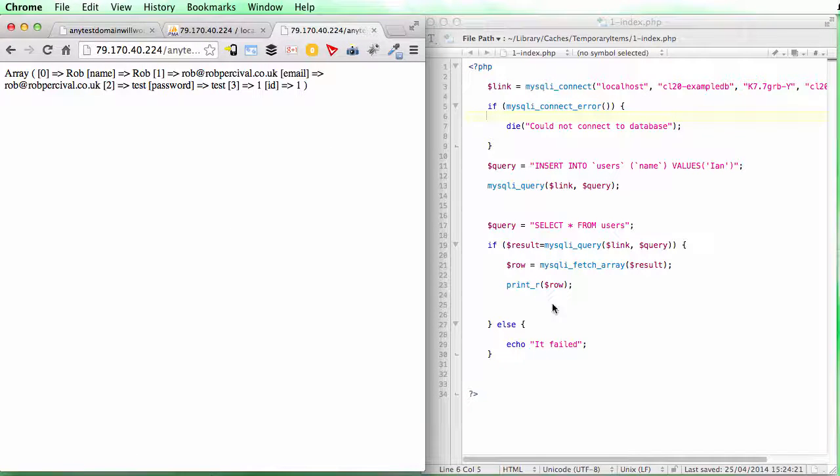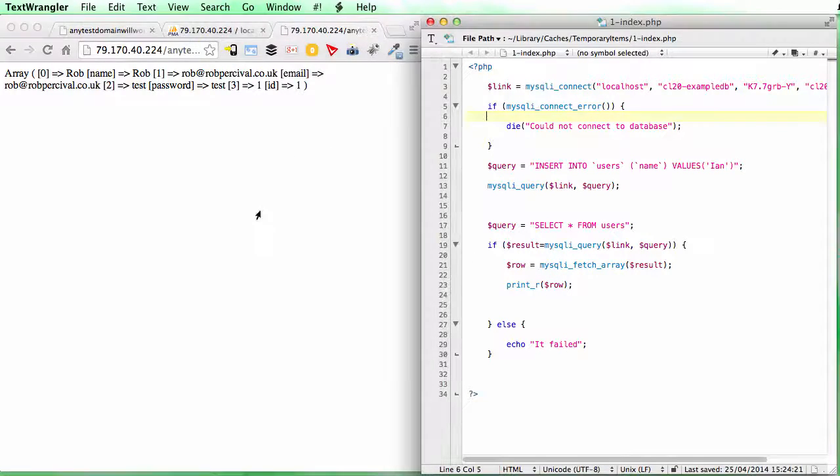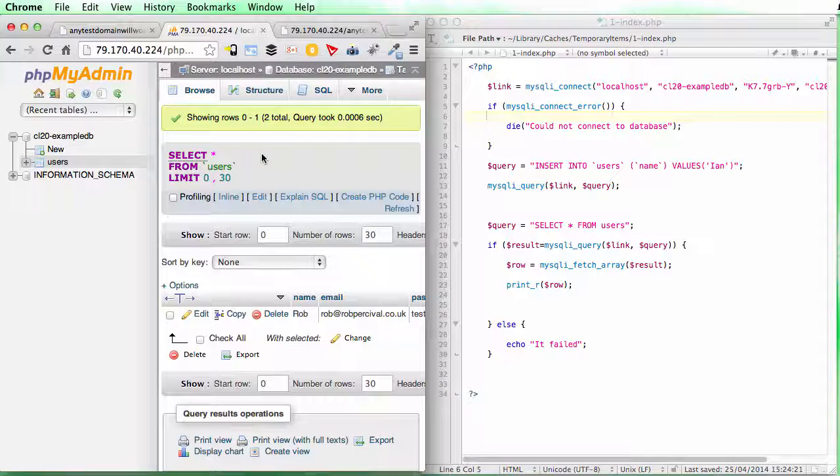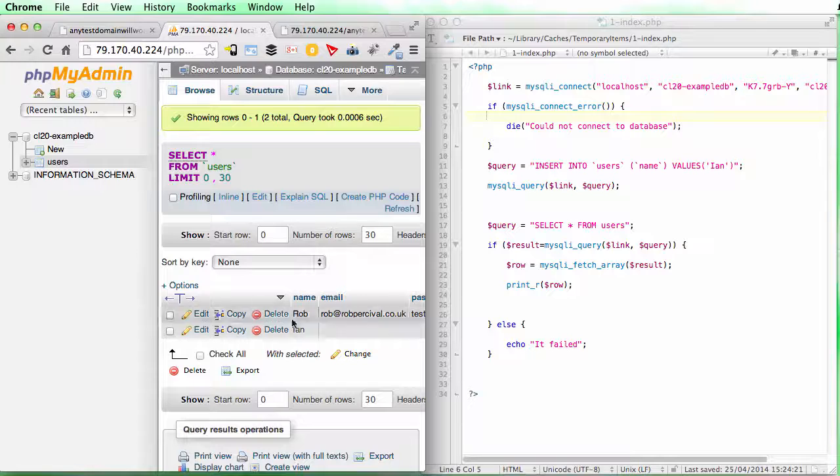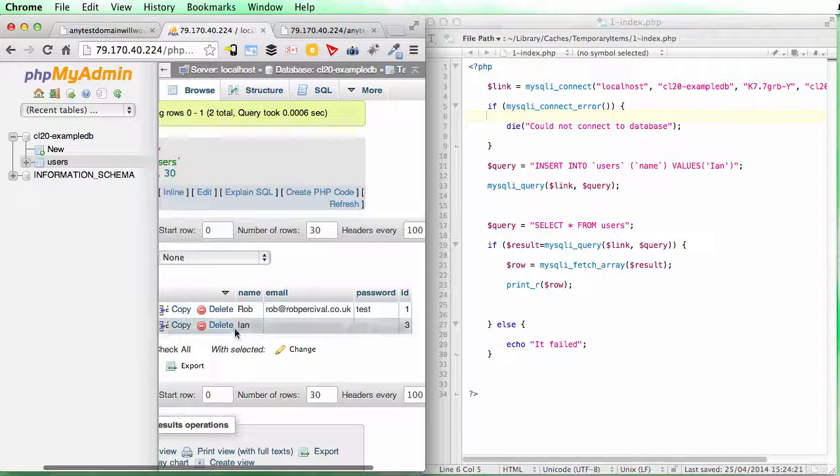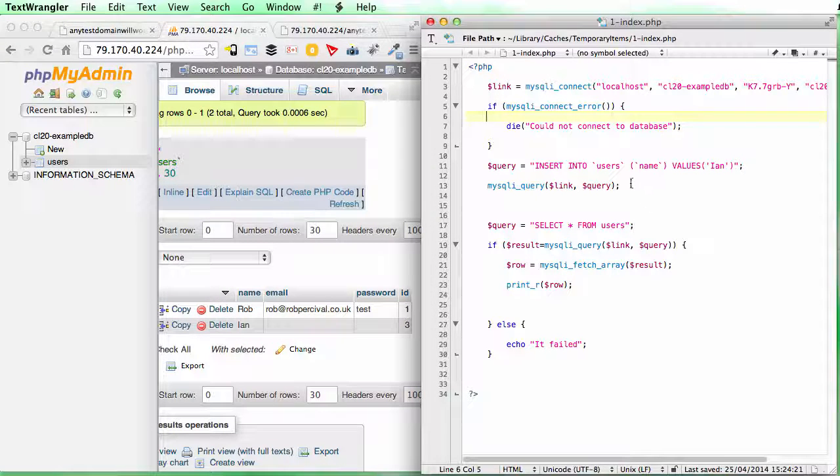So if I update that, we're still only getting a single result from there. We'll look at that in the next video. But if we go back into phpMyAdmin and check out the database, we can see that the name has been added. Fantastic. So we've got Ian there. Let's add an email address and a password for the next one.